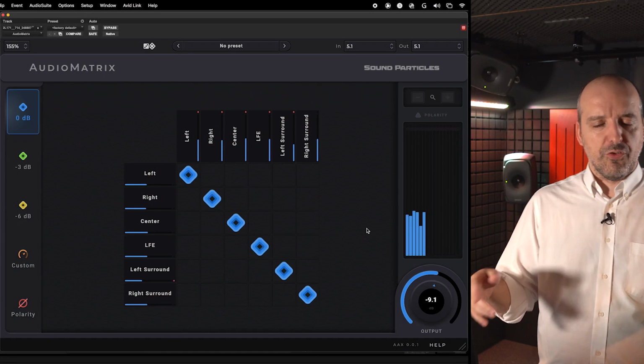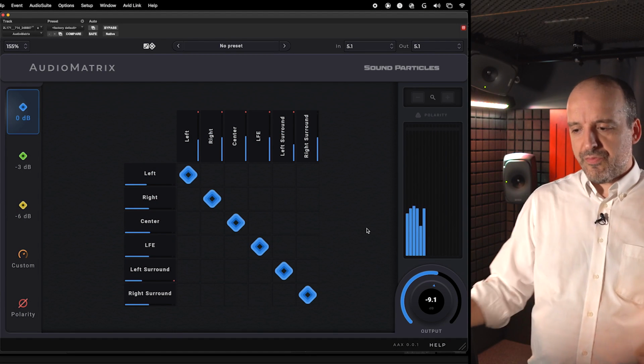Sometimes you are working with 5.1 and you get different assets. Some are in SMPTE format, some are 5.1 in film format, and you may have the need to fix this because some audio files are not being interpreted as they should by your digital audio workstation. So you can simply use AudioMatrix to change the order of things.